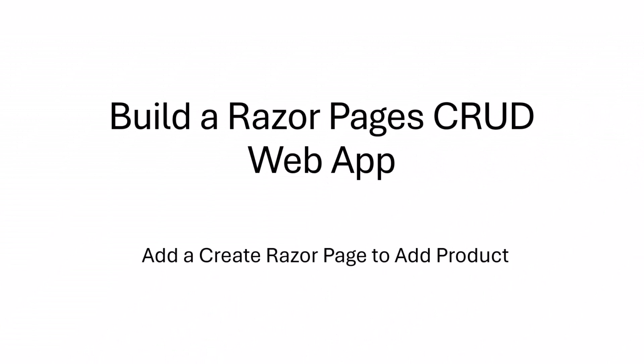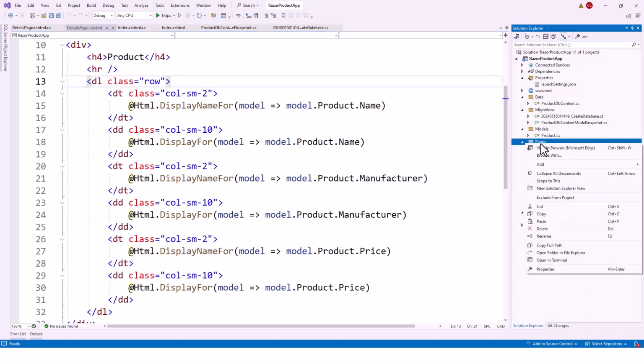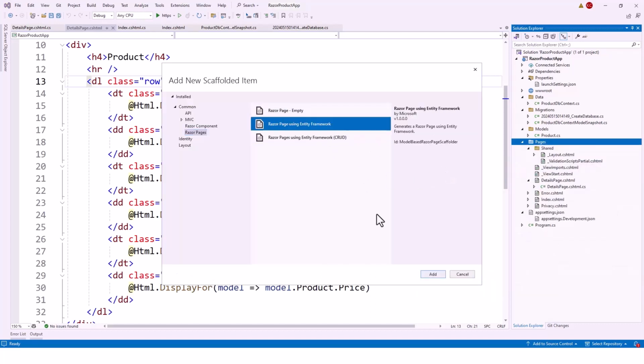Hello and welcome everyone. In this lecture, we will show how to add a create Razor page to add a product or products. So flipping over to Visual Studio, this is my Razor product app so far. We have seen the details page, how it details a particular item. Now we'll click on the Pages model again to add a Razor page, which will again use Entity Framework, because as I have previously stressed, using this template is the most versatile way of creating a Razor page.